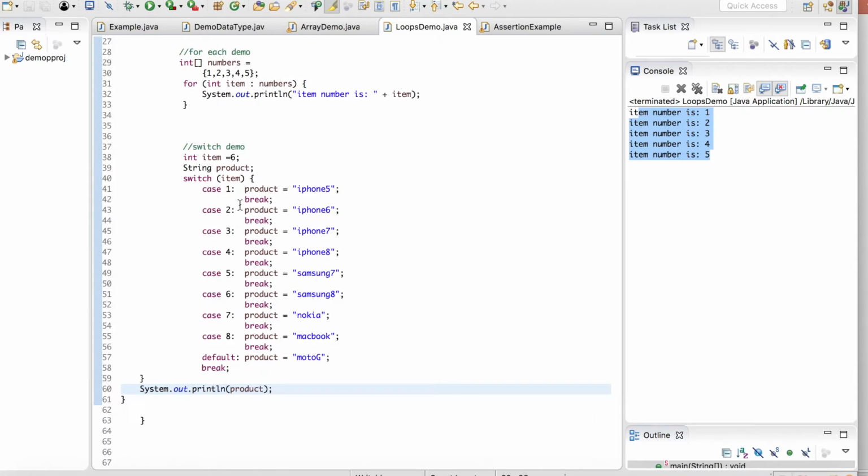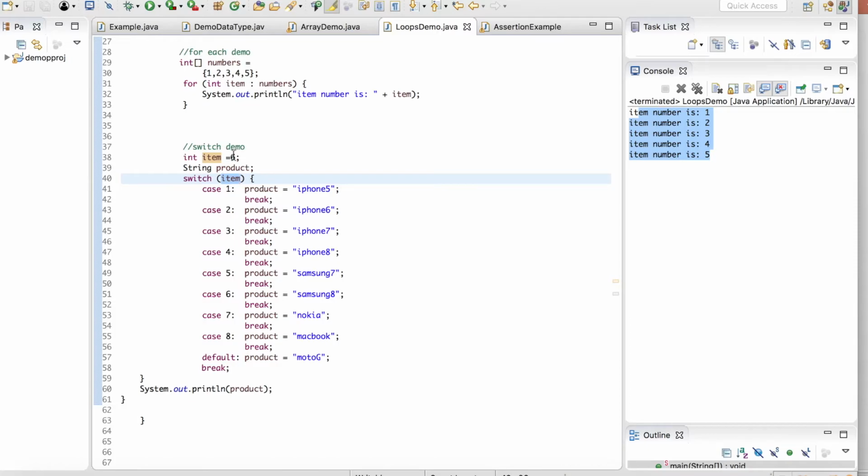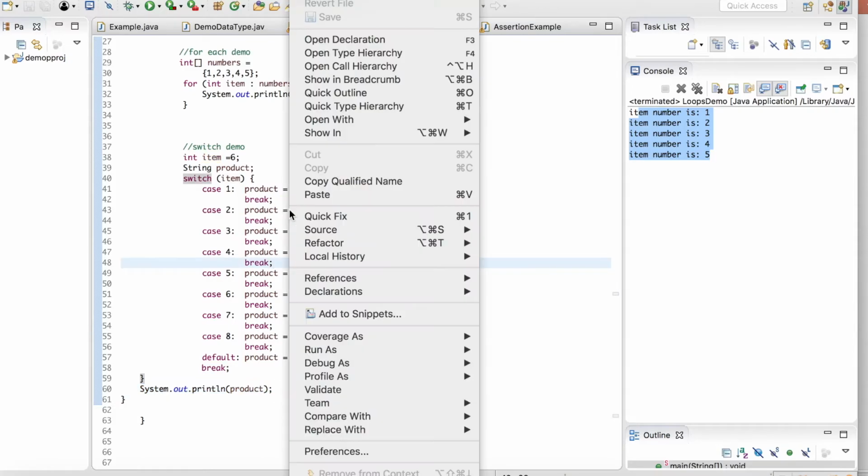Mainly the switch case is used for selecting a particular case based on the user input. Here I have 8 cases: 1, 2, 3, 4, 5, 6, 7, 8. For the 8 cases I have defined different products. In the switch case, first I have to pass the item. Here I am passing the item variable as 6. This variable will be checked against all the cases and it has to print based on the case number given. Now I am giving the input as 6, so the case number 6 product has to be printed here, because I have given System.out.println for the product. Okay, I will execute the program and we will see the output.